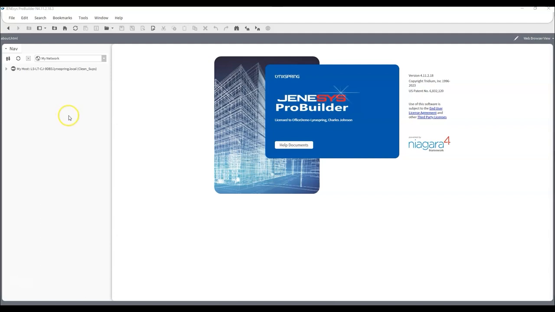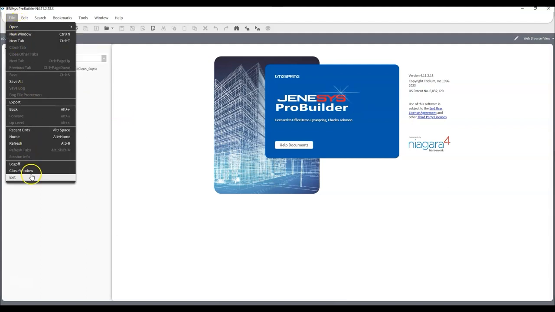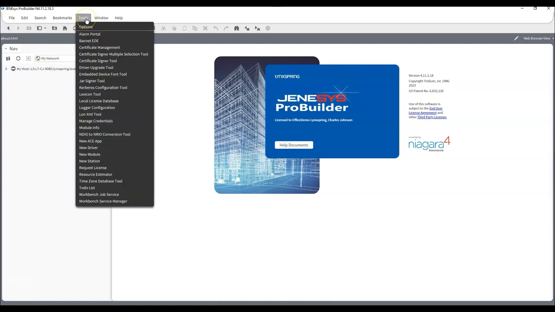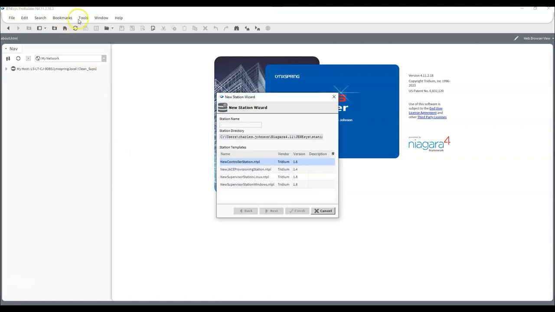So, Basics 101, how do we create a station? Well, we don't go to File and New Station, which a lot of people would think. We have to go to Tools and New Station. And when we go to Tools and New Station, it brings up the New Station wizard. And so we have to give it a station name. In this case here, I'm going to name this test AHU.